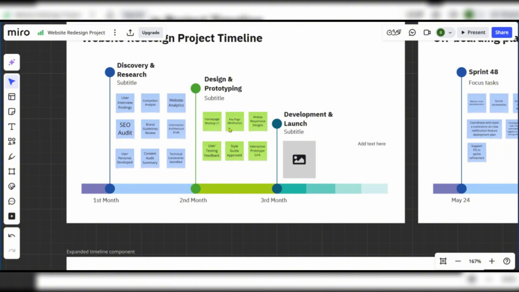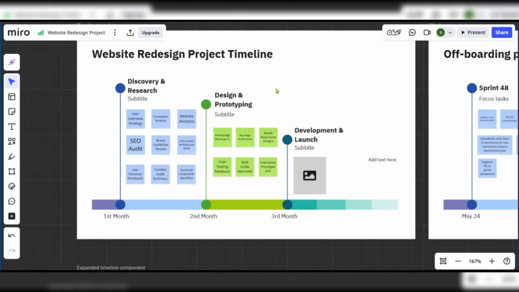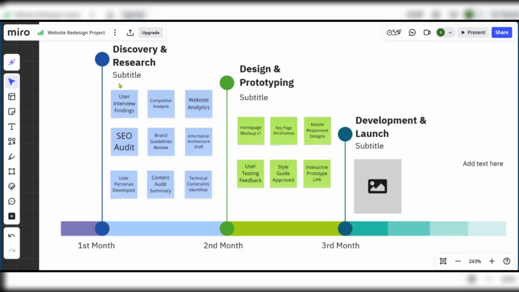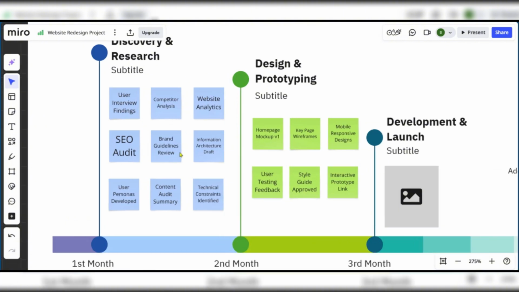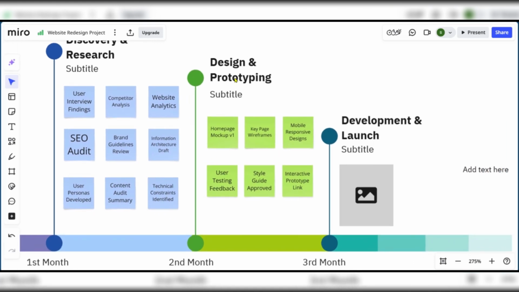Great, so what do we have here? We have our website redesign project, possibly contracted to us by a company, and we're working with our team. In the first month, we want to conduct a discovery and research. And these are different tasks that we need to accomplish, and this will give us an idea of how we should go about the design and prototyping. You can see user interview findings, SEO audit, content audit summary, technical constraints identified, design prototyping.